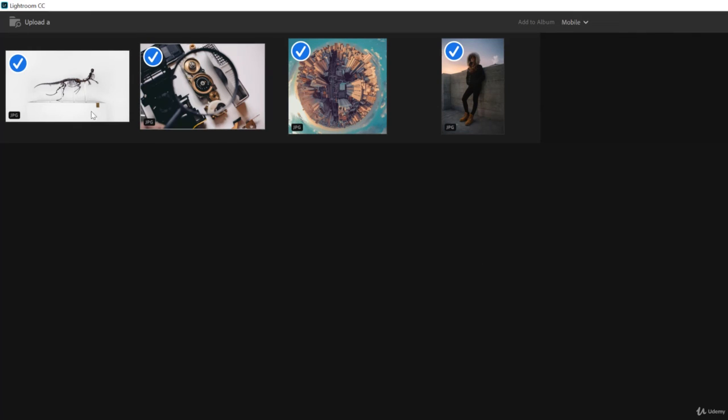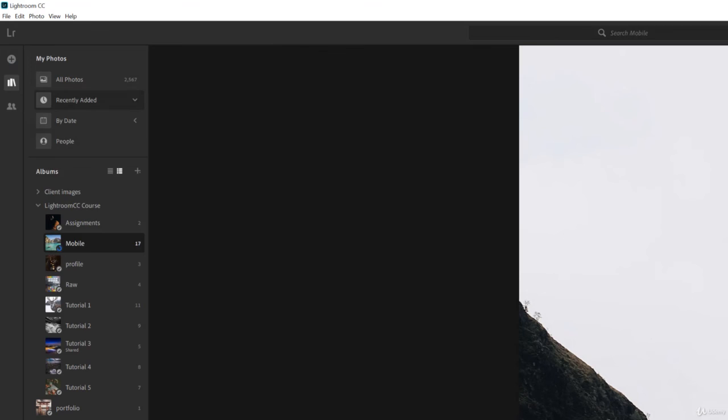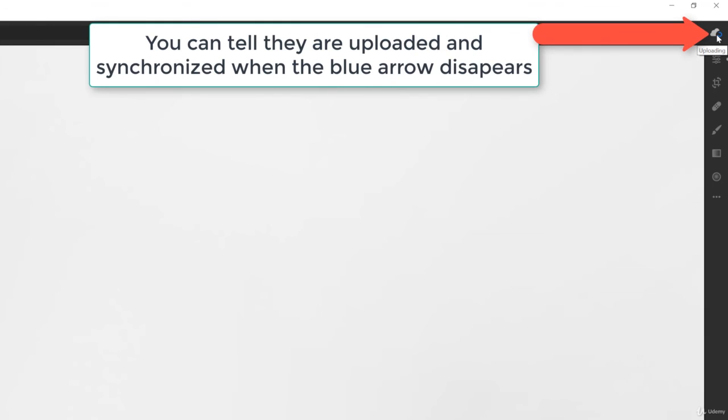Now once I've chosen the folder, you'll notice that I've got these 4 images with check marks next to them, and I can click Add 4 Photos. Once that's done, I'll have these 4 photos added. And you can see that as I'm doing that, I have the Lightroom CC course albums open and the mobile here. So they're actually getting added to mobile. And the blue circle that's here in the upper right hand corner for uploading is showing the status of uploading these to the cloud.